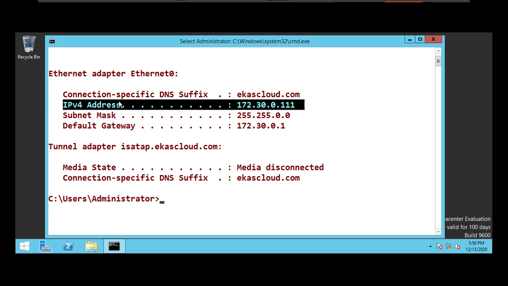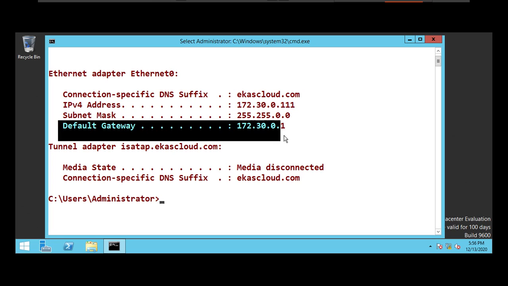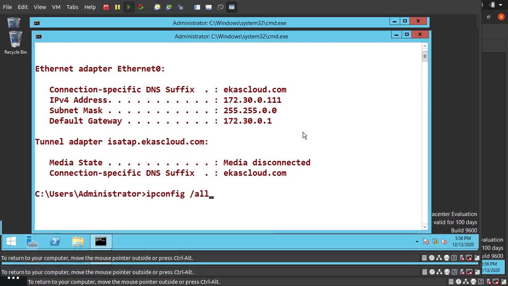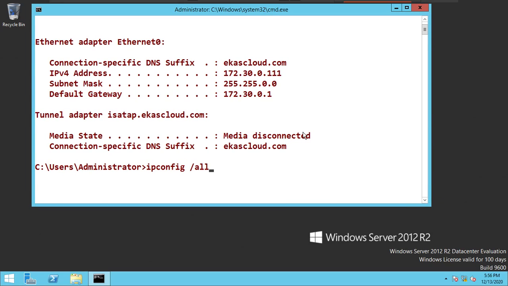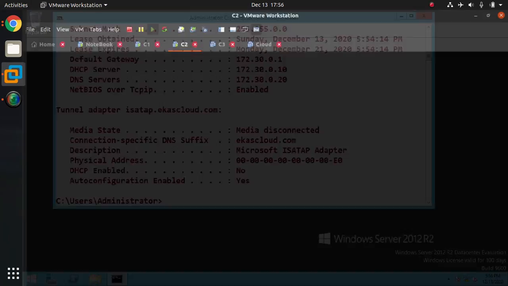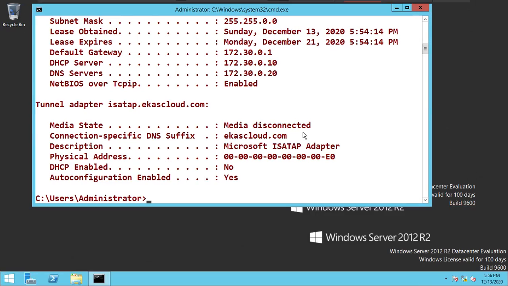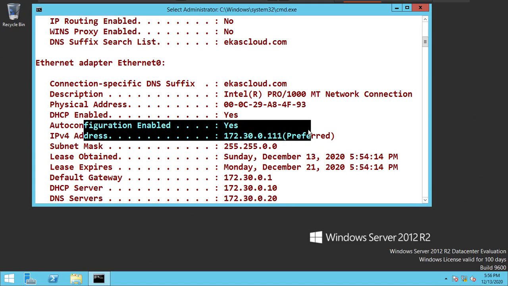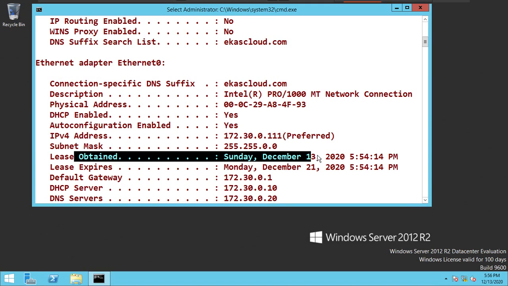And you see the default gateway is 172.30.0.1 because we have configured not only that much but other options. I have one command to see all the details, ipconfig /all. If you enter ipconfig /all, you see so many options. You got the IP address, and when it was obtained: Sunday, 13th, 2020, 5:44.